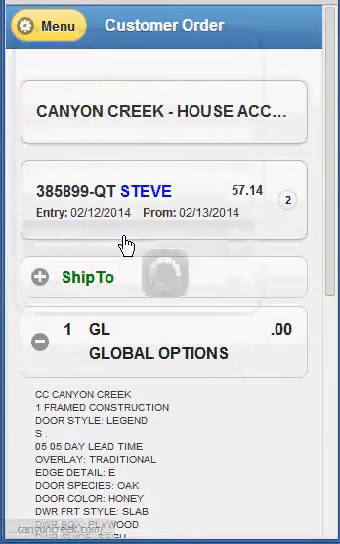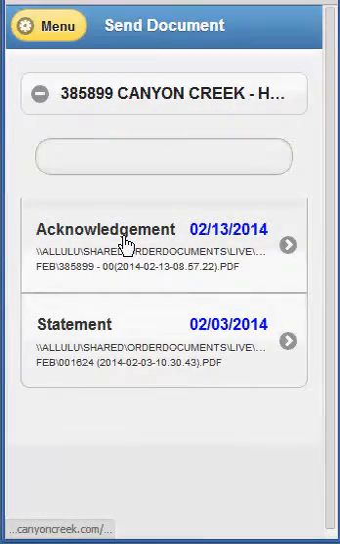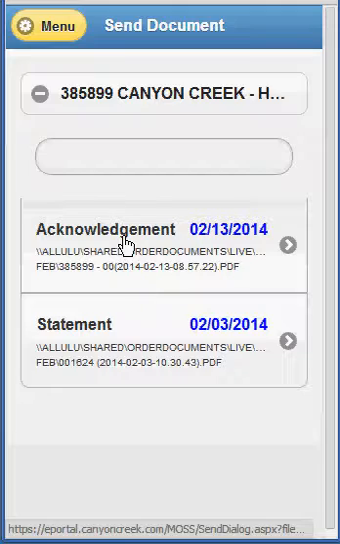If I click onto the list documents, it's going to look out at the system for the 3 most recent versions of the acknowledgement, the statement, or the invoice. In this particular order's case, I don't have an invoice because the order's still a quote. It hasn't been invoiced yet, but it has printed an acknowledgement.